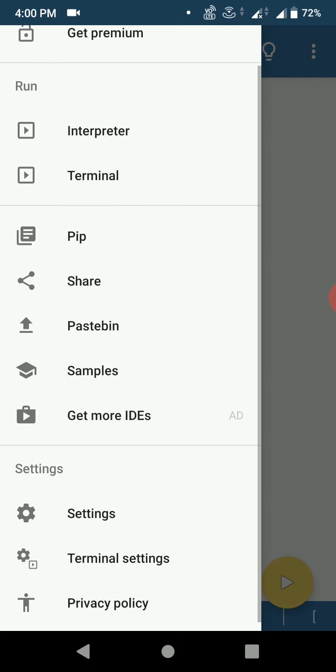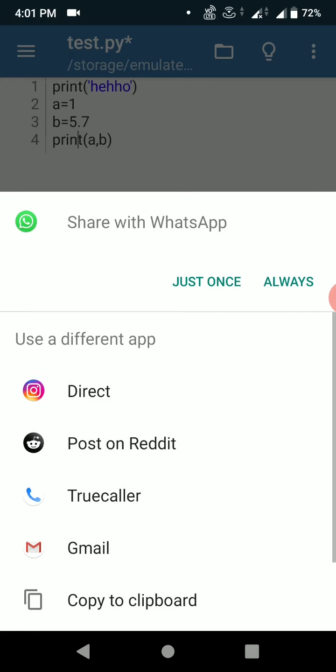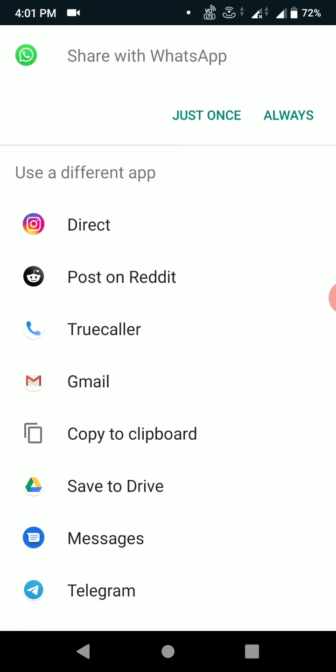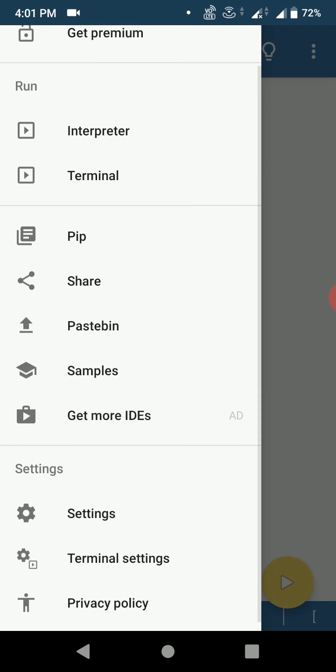Then share. You can share your code via any platform, any shareable platform, WhatsApp, Instagram Direct, Gmail, any app. Then Pastebin. Pastebin is a website which stores your code and generates a link. You can share that link anywhere, and if someone clicks that link, it will show your code in that website. There you can download or copy it.